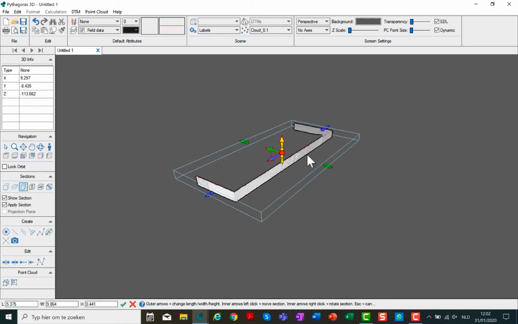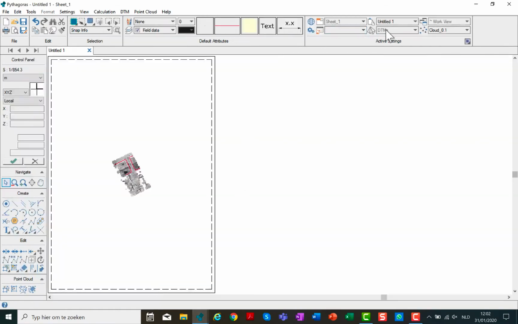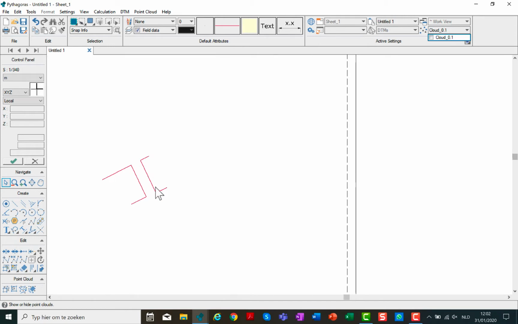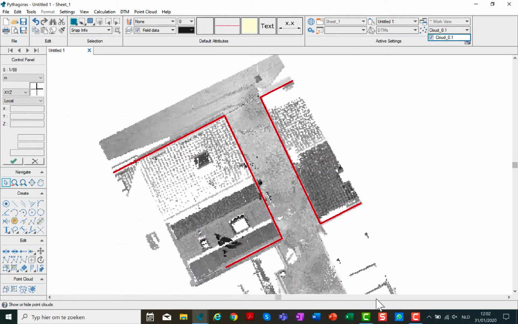So now we have again 3 lines and we can erase the section box. If we now go to the 2D window and switch off the point cloud, we see the vectorized result in 2D.